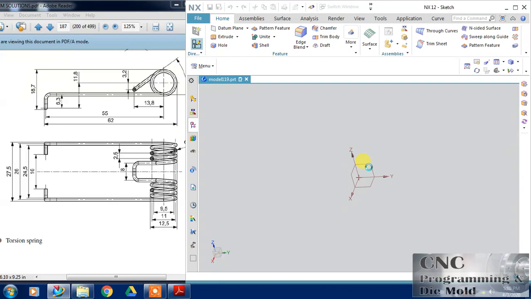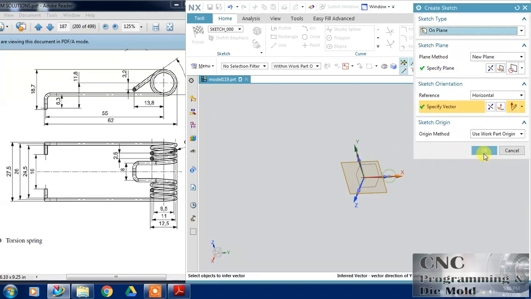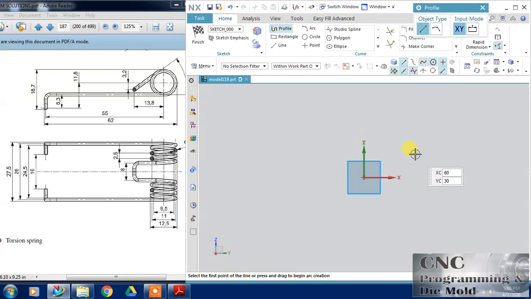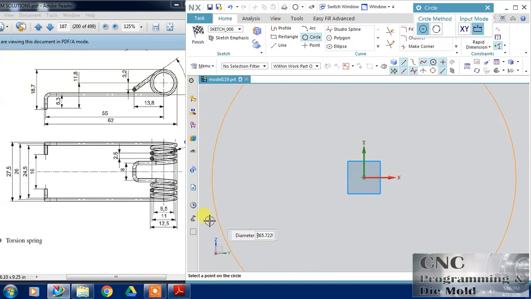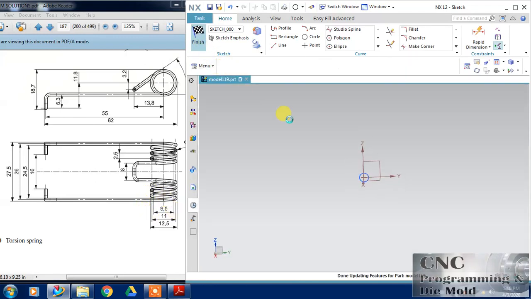For this I will choose this plane and start from the sketcher. Just click and draw a circle of diameter 11, because the diameter of this helix is 11. Just finish this.